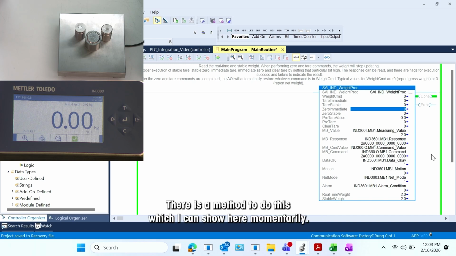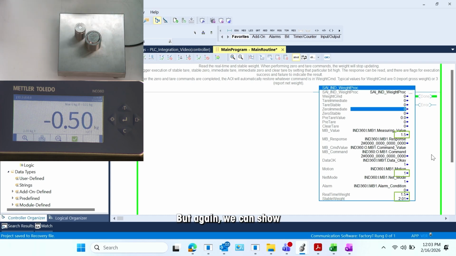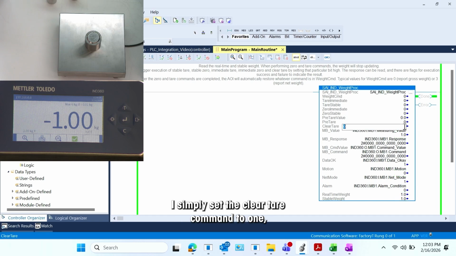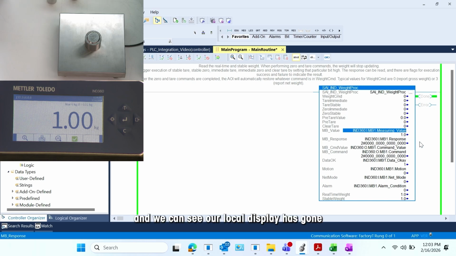That's because we have not asked it to change from gross weight to net weight. There is a method to do this, which I can show here momentarily, but again, we can show what happens as we remove weights there. So now if I clear the tare, I simply set the clear tare command to 1, and we can see our local display has gone back to match our PLC display.